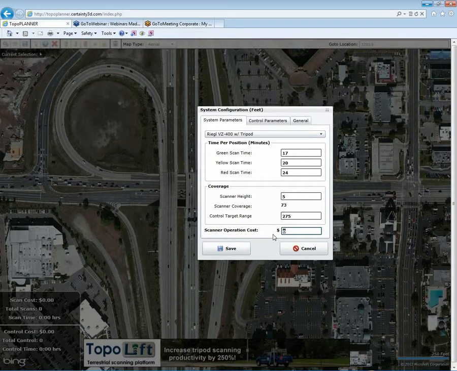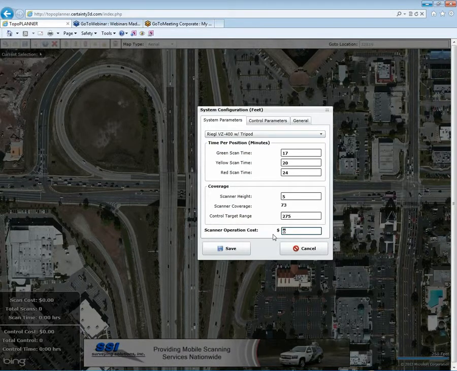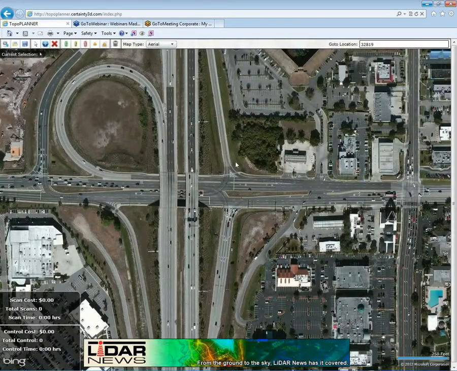Operational cost. Have your accountants figure out how much you are spending an hour to be in the field with your scanner. It's paying for the scanner, your cost, your overhead, your personnel, everything. But let's put a number in here of $250, because we have a scanner and we've got to pay for it, so it's more than just doing control. Okay, so once those parameters are in there, you enter that.